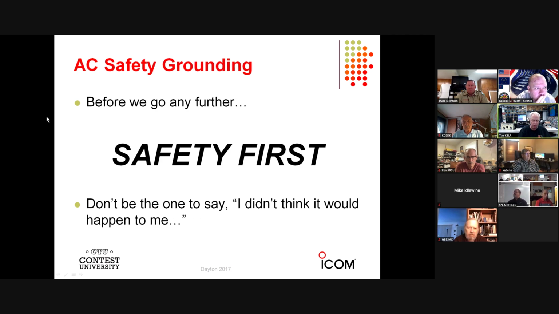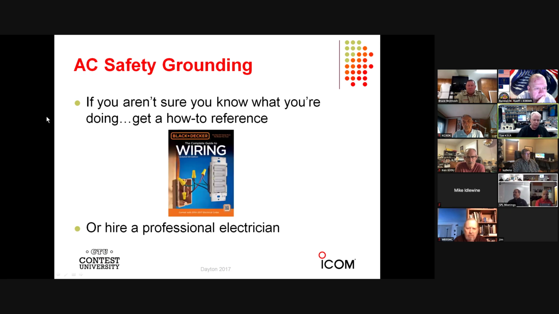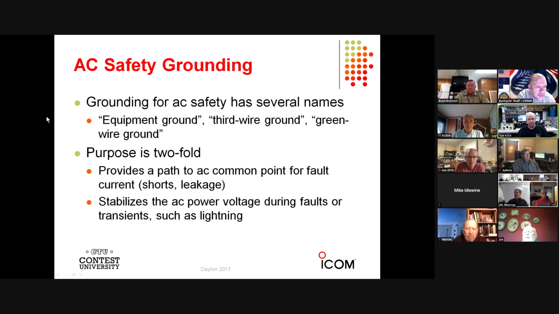Make sure that you always put safety first, and it's very important that your AC main panel be grounded. And if you're not sure what to do, hire a professional electrician. Remember that AC safety grounding has several names: equipment ground, third wire ground, green wire ground. Its purpose is twofold. It provides a path for AC common point faults. It also stabilizes the AC power voltage during faults or transients such as lightning.